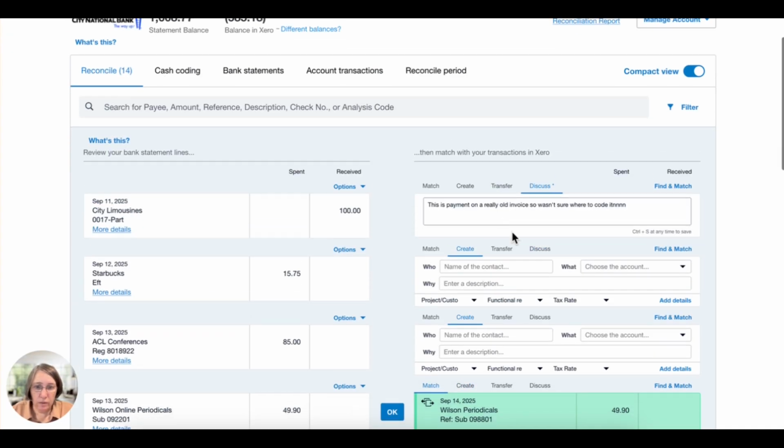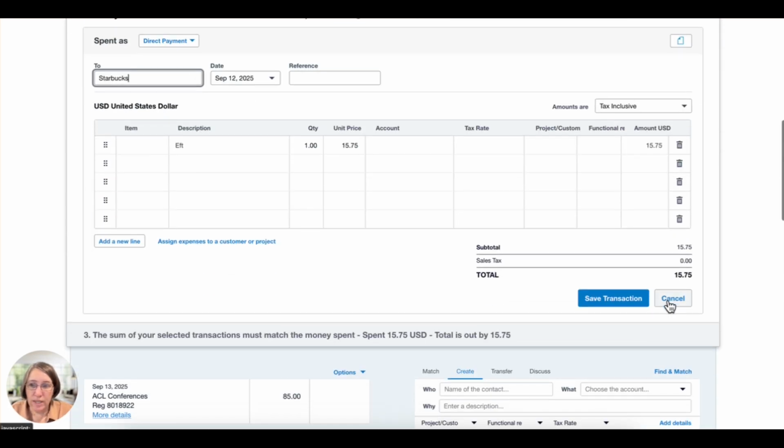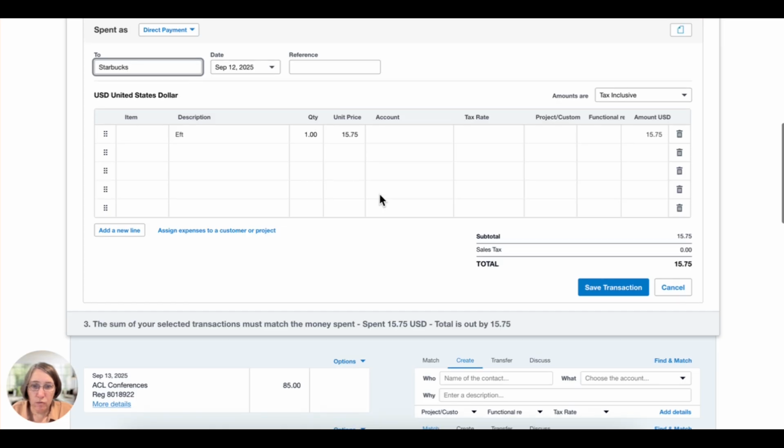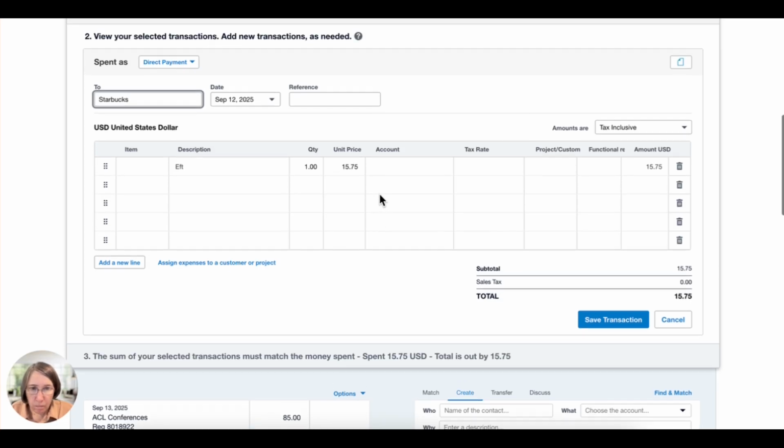In QuickBooks, it's called split. Here you're just adding details so you can have multiple lines for something, including, say, if it was a Stripe deposit, you can have your full amount minus your fees equals what the transaction was.